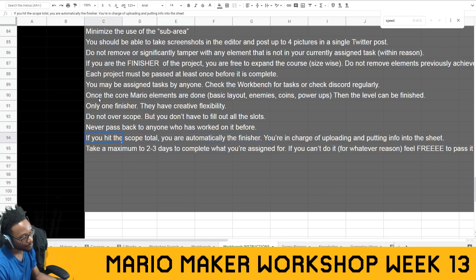This is kind of weird. You really shouldn't leave blanks open, because the project lead really needs to be able to anticipate the things that are going to be worked on in the course. If you leave something blank, it's kind of a wild card. But if you can handle it and you scope it properly, then that's good. But if you hit the scope total, you're not automatically the finisher, because hitting the number, you can still pass it to somebody else if they were already planned to be in the works. So let's just do that.